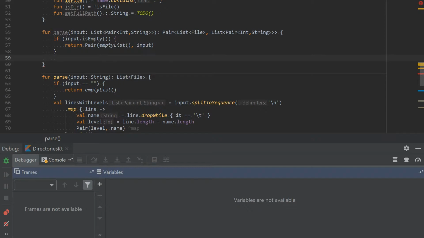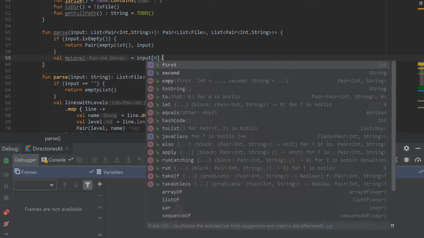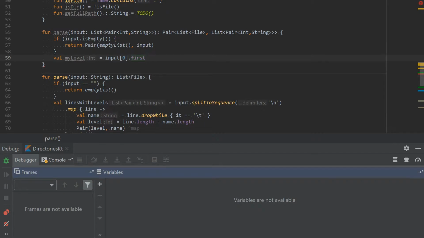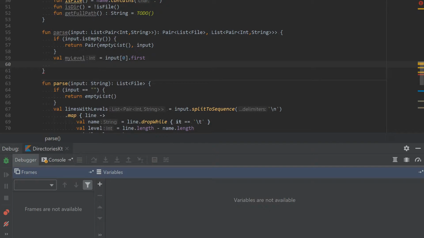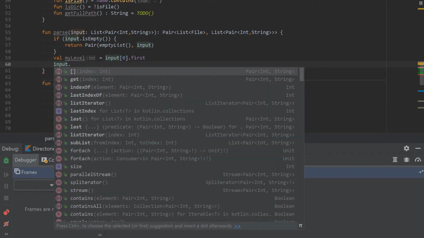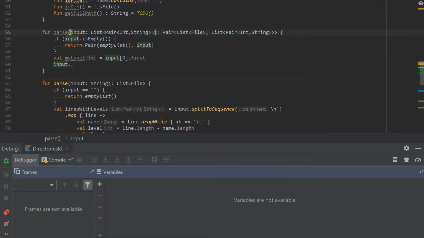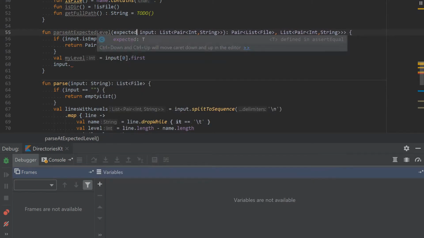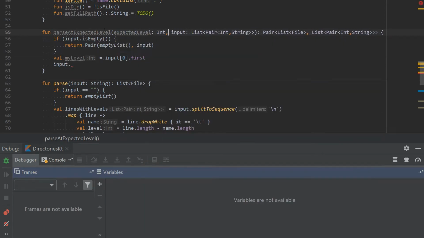Otherwise, I can infer what my level is by finding out what the first guy is in the input. So now I know my level, and then I'm going to find out, let me think about this. I want to keep parsing until I find another element that's at my level. Maybe I'll call this parse at expected level. Rather than infer my level, I'm going to have the caller pass it in.